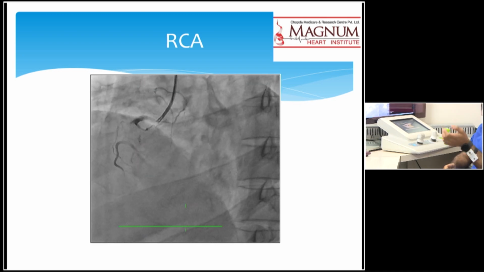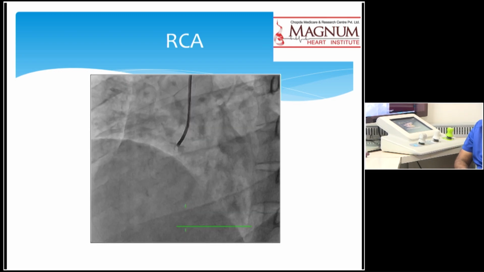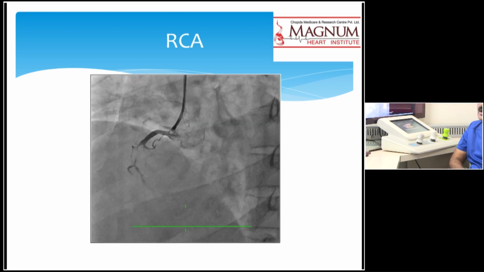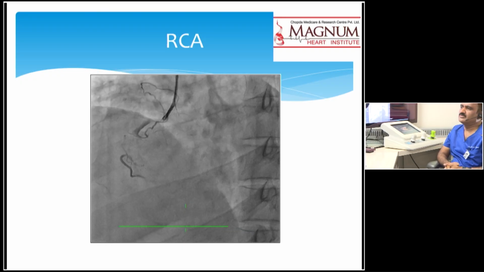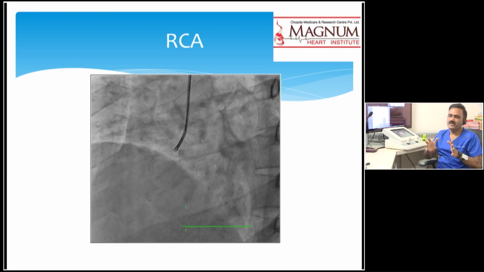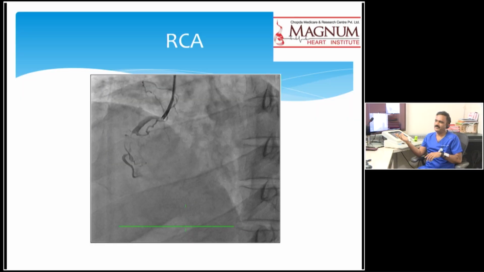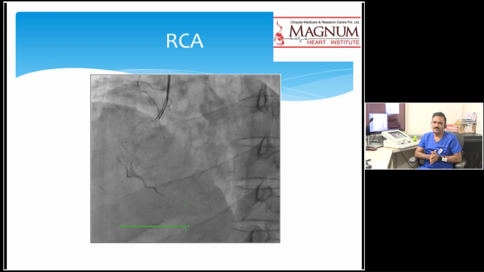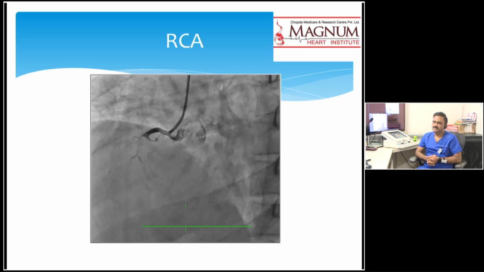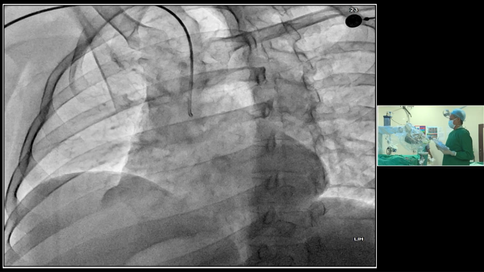So my colleague Dr. Amit Patel is there in the cath lab with a technician, Pushpa. They will show you how the robotic arm is prepared, how the cassette is loaded, and then how the catheter is connected, and then I will show you how to cannulate the right coronary with robotic help. Over to you, Amit. Yeah, hello.